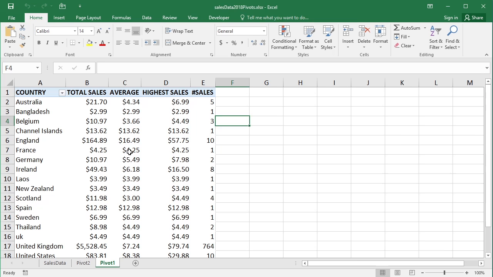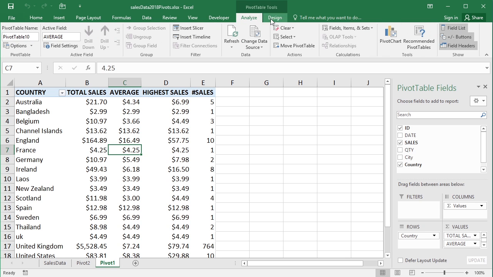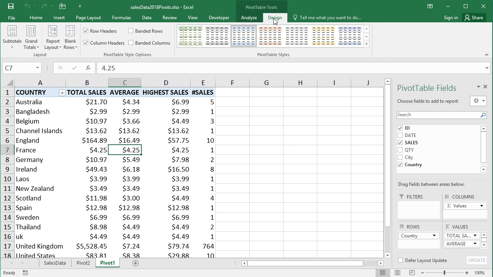As long as you click into the pivot table first, on the choice of pivot table tools, we have two sub-ribbons, Analyze, which we've been using, and then Design. Now, the Design sub-ribbon has a section called Pivot Table Styles. The current style applied to your pivot table will actually be highlighted with a grey box. You can see that one there. It's just got a grey box around it.